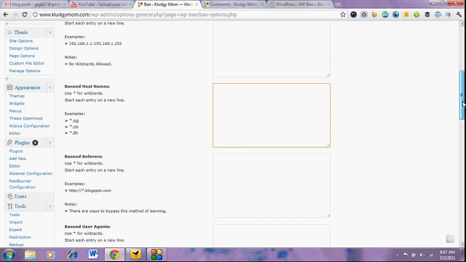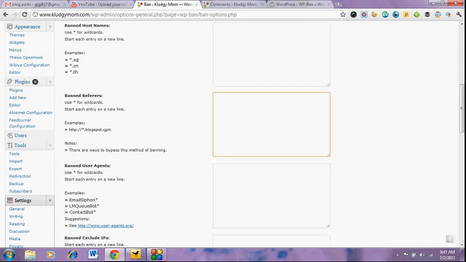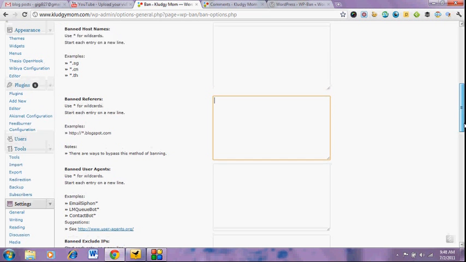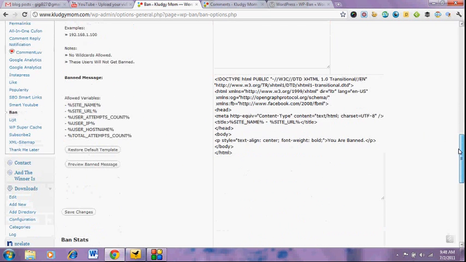host names, if you find that a particular host name is spamming you over and over again. Referrers, so maybe there's a particular domain that keeps hitting your blog and you really don't want them there anymore, you can ban by domain, also using wildcards, user agents, which I don't know much about, and so on.